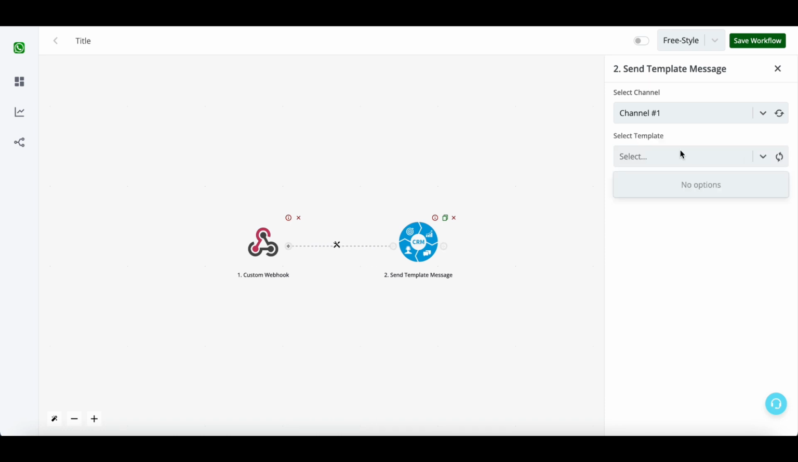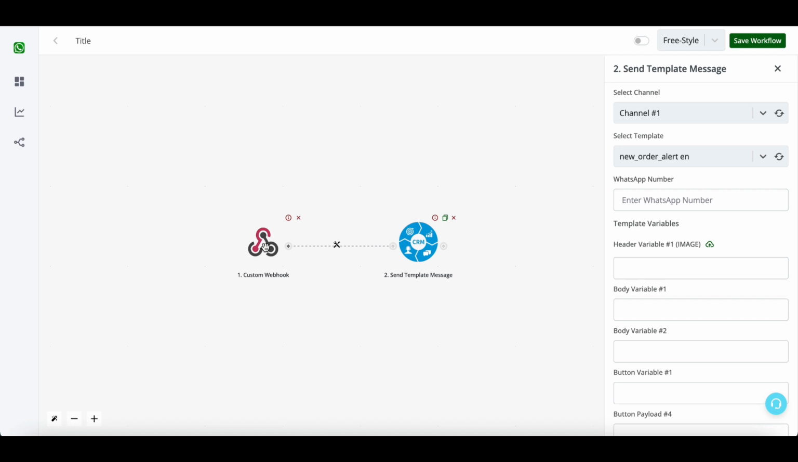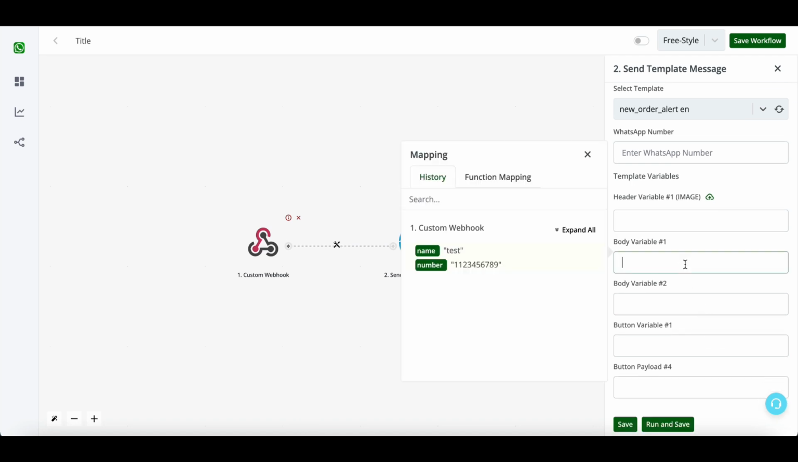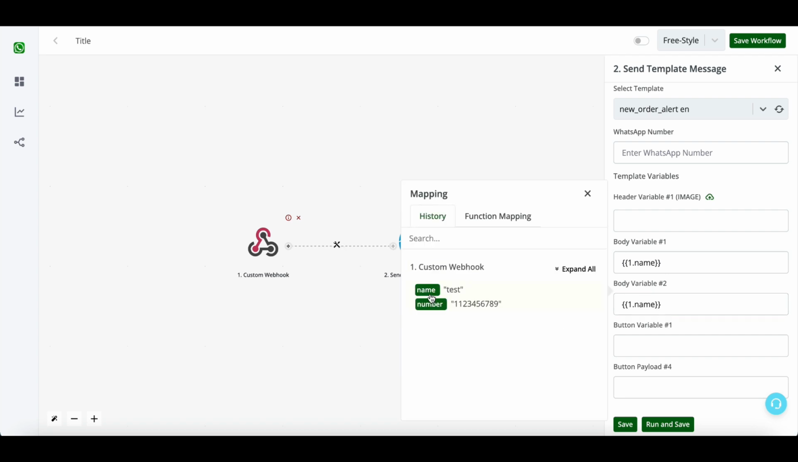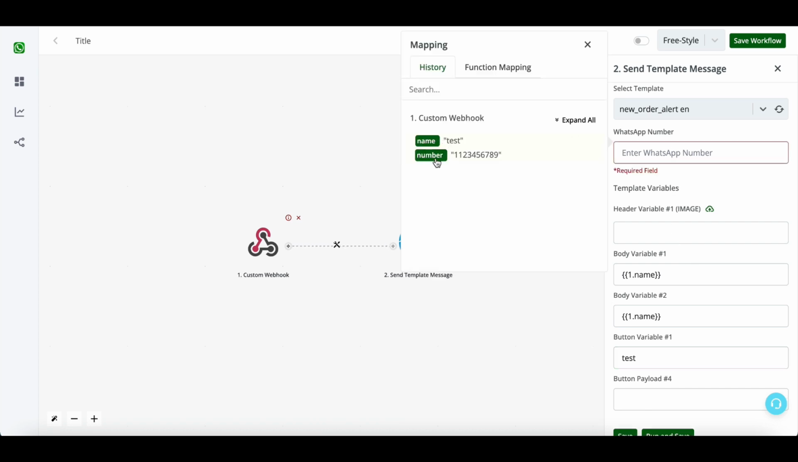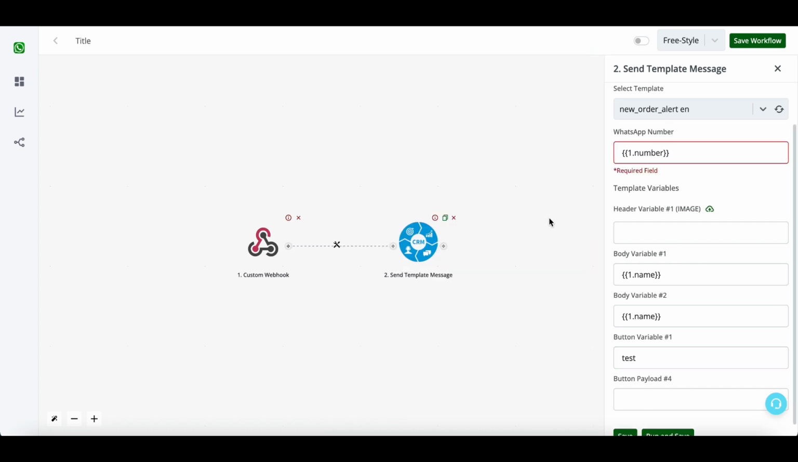Select a particular channel, load your templates. So all the data that you're receiving in your webhook URL, you'll be able to map it here. So you can easily map the data, or you can also have some fixed data here. With this, for the WhatsApp number, I am mapping the number field. So this is how you can trigger any automation flow using a webhook. Thank you.